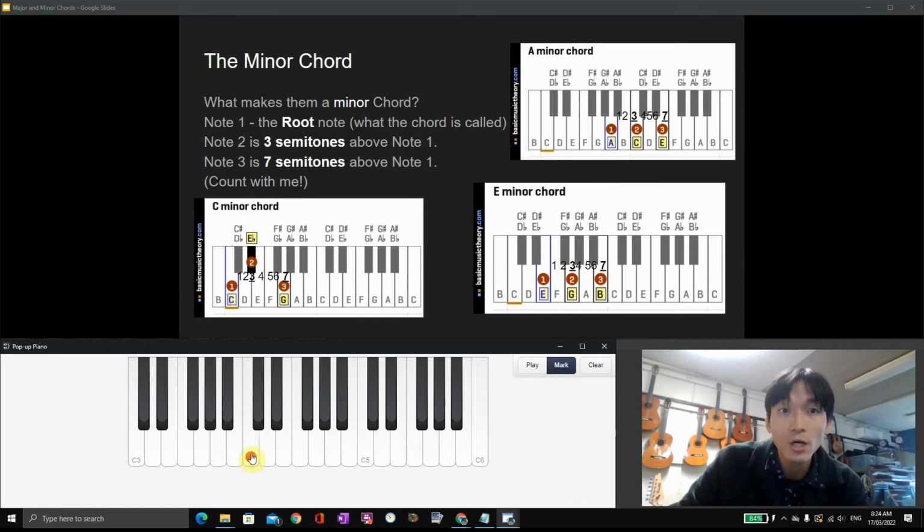And then you only go up 3 semitones for the second note. 1, 2, 3. So now we've got that note, and then you still go up to 7 for the third note. You get this sound for C minor. You can do the same with the E minor and the A minor. Count your way up, but know that in the minor chord, the middle note is slightly lower. It's only 3 steps up instead of 4 steps up.